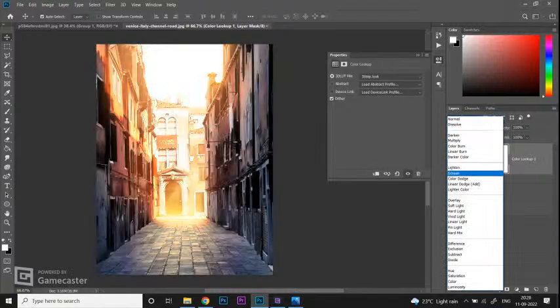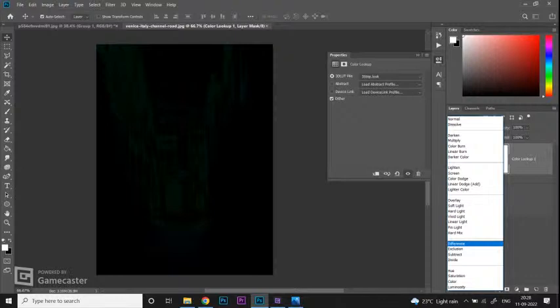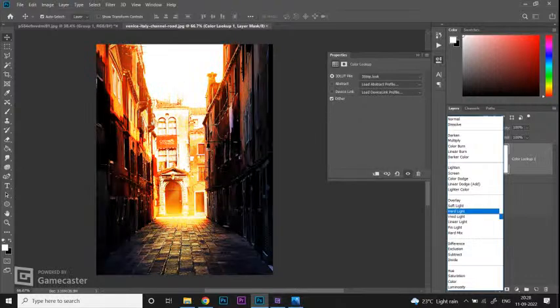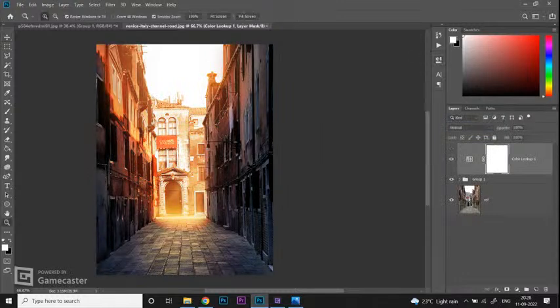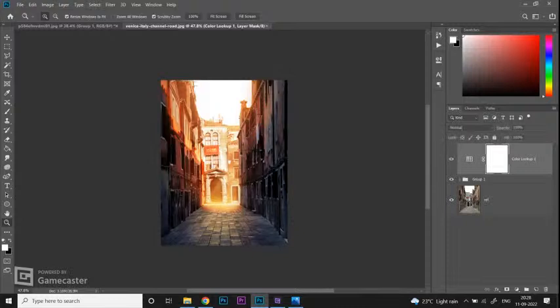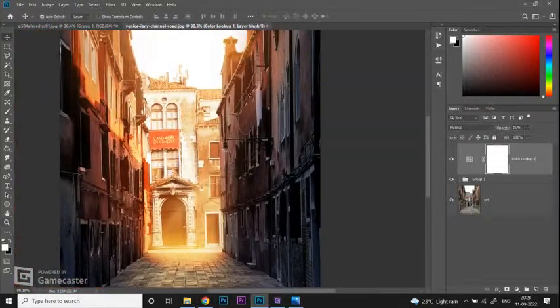You can apply them in multiple different blending modes, and you can achieve unlimited amounts of options with these. So I kind of like this. It's cool. You can lower the opacity slightly, maybe. This is something you can try. Another thing is you can add some noise to it if you want.